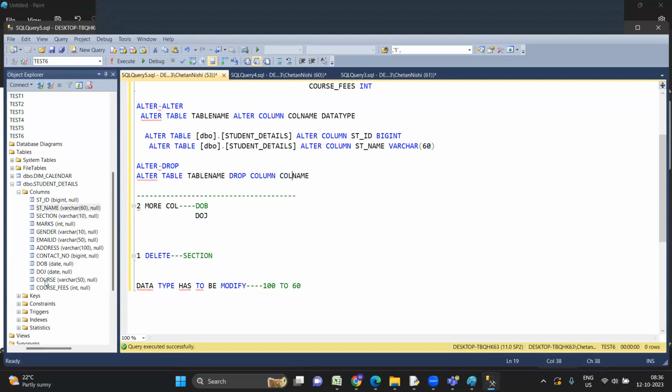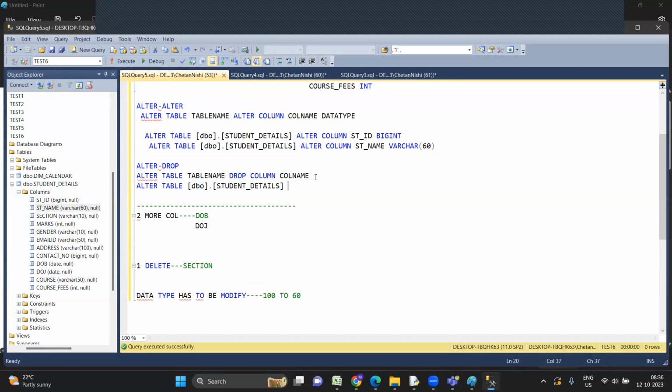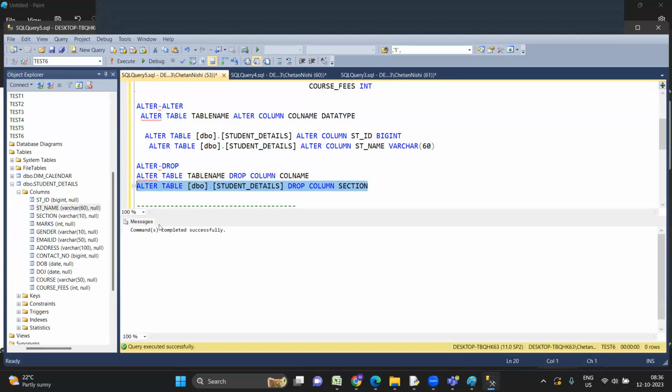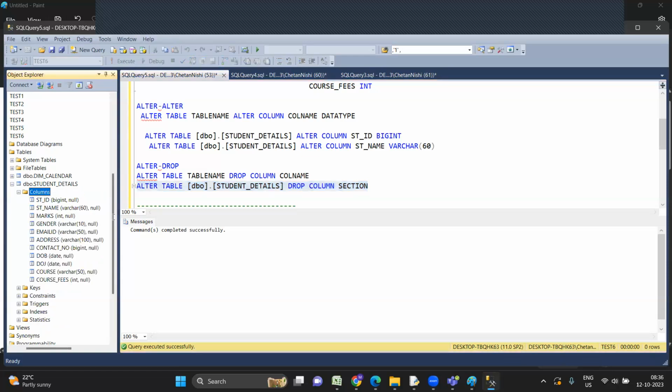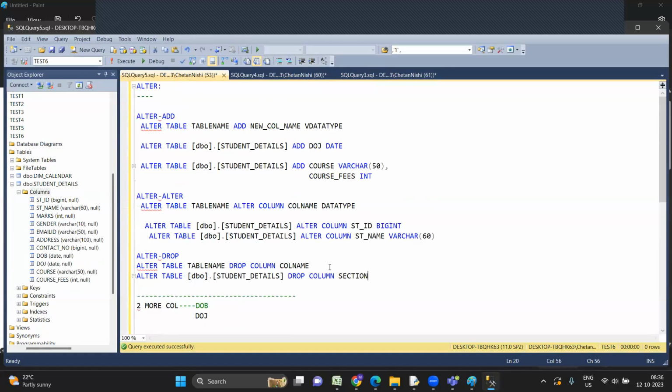Which column will we drop? Which column will we delete? Tell me and I will mention that column. Section. Okay, drop column section. Commands completed successfully. You have to refresh your table, then only you will know whether this is working or not. See, I don't see the section column now because we have dropped it, correct? Yes, sir.